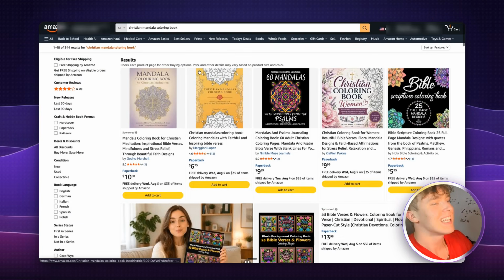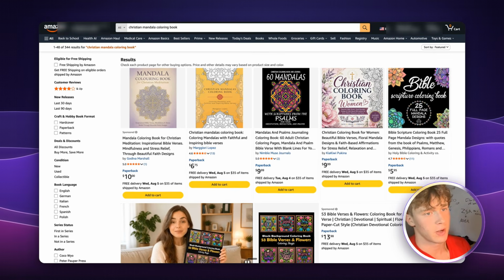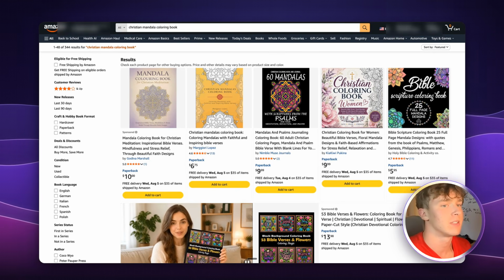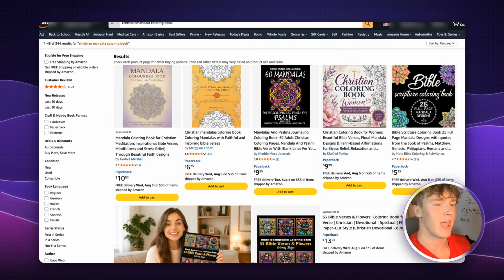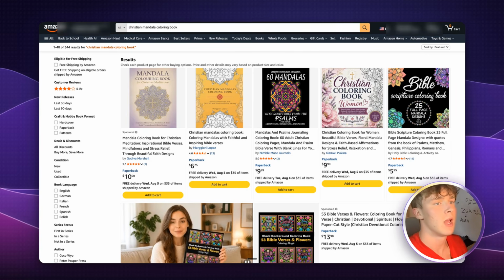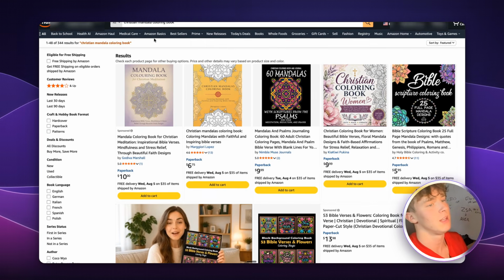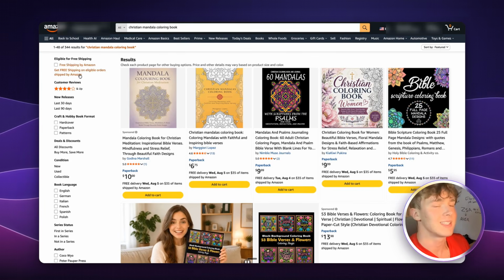All right, now the last niche we're going to be taking a look at here is the Christian mandala coloring book niche. Now, mandala coloring books have been something that's been pretty popular among self-publishers over the last few years. And it's because you can pretty easily create them using AI and various different tools, but the generic mandala coloring book niche is a little bit saturated, so that's why it's important for you to find sub niches that you can tap into.